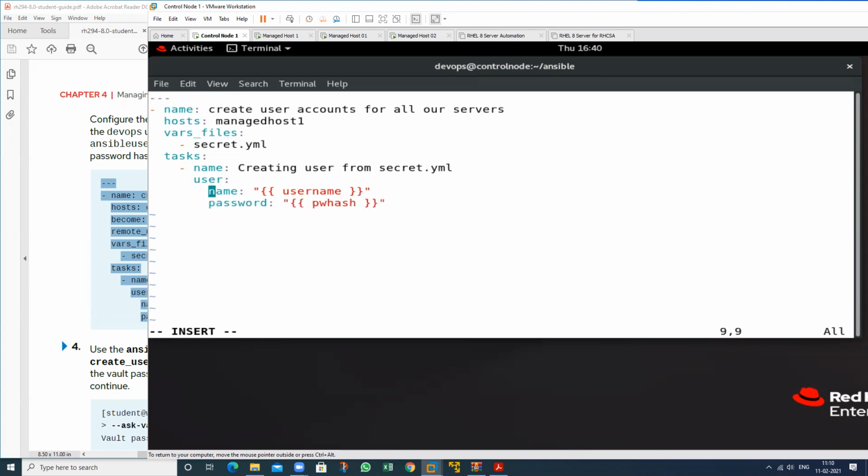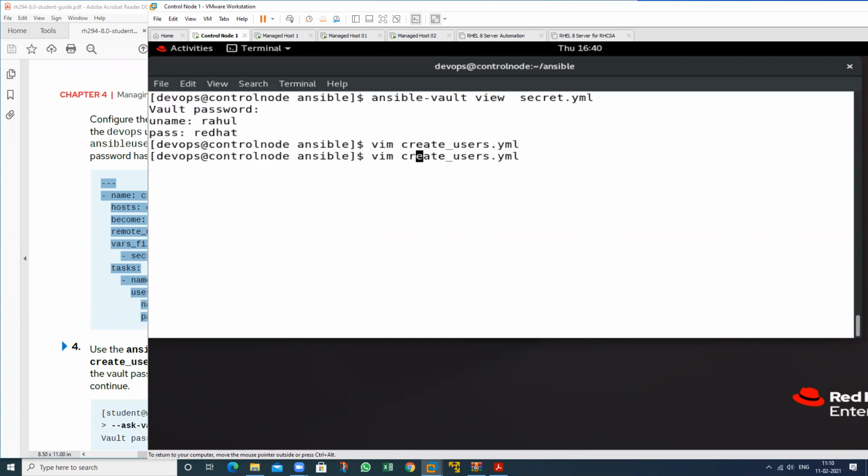But what have we applied? My variable name is not like this. What is the name of my variable? uname. My variable name is uname, and for the password, pass. This is the one that I have placed: uname equal to Rahul and pass equal to Redhat. So it will automatically take it from this file. Then save this one.